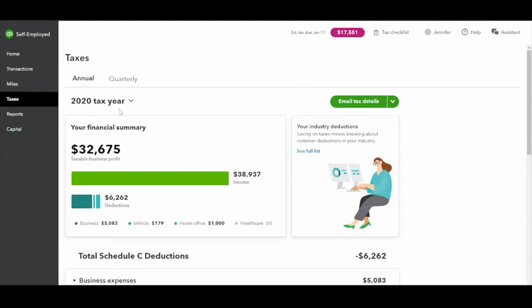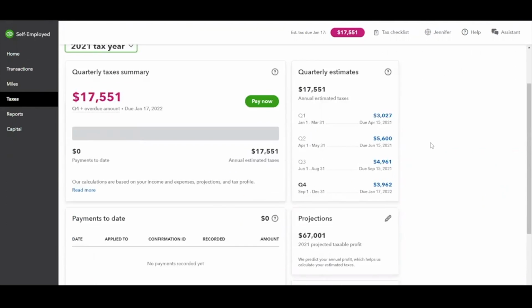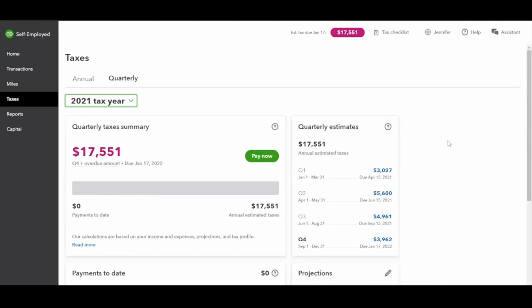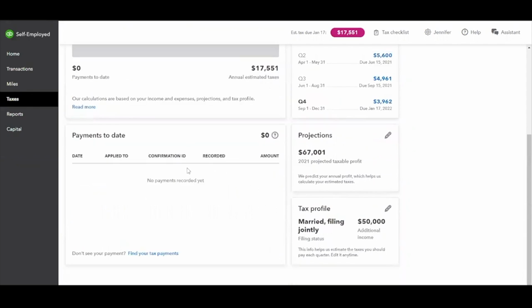So that would be, we're filming this in 2021, and that would be for the 2020 tax year, since we haven't come up on tax season yet for 2021. Quarterly will be the current year. So maybe this test drive version hasn't been updated yet, but the screen that you should see would be the 2021 tax year. If you don't see it, make sure you click that drop down and select 2021. So it'll show you exactly what your quarterly estimated taxes were for each of these deadlines.